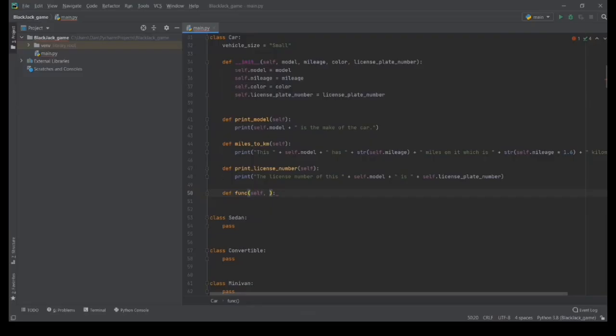I'll make an add mileage function, and it'll take in a parameter additional mileage. So add mileage. Self add mileage function. So mileage. Then do self dot mileage plus equals more mileage. Okay, so now if I use the add mileage function, I can add on some mileage with the car.